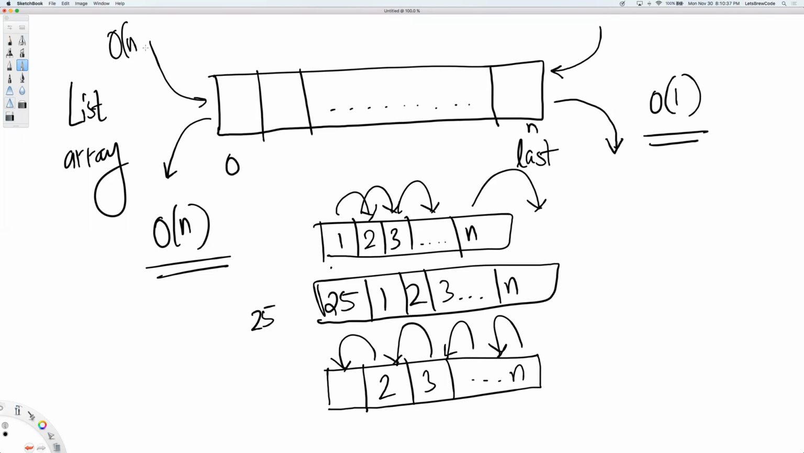So that is O(n) if you want to add or remove an item from the first index, and O(1) if you want to do it from the last, because if you add at the last, nothing in this array from here to here is affected. Similarly, if you remove from the last, nothing is affected. In whatever implementation you use, there are two approaches here.